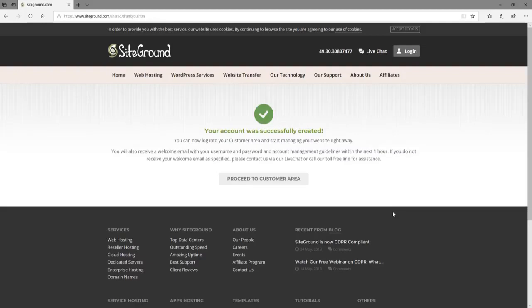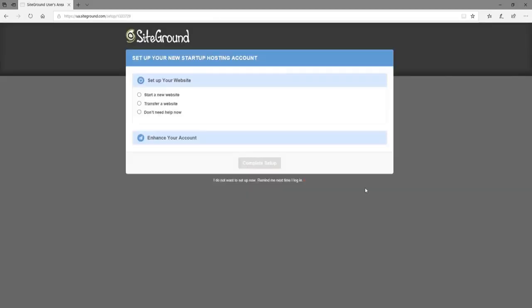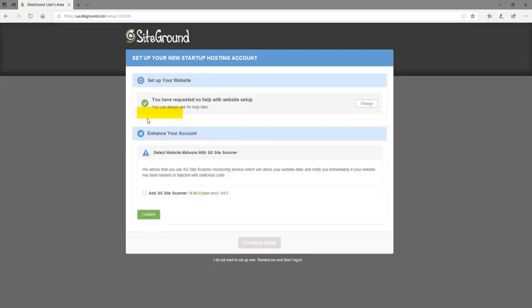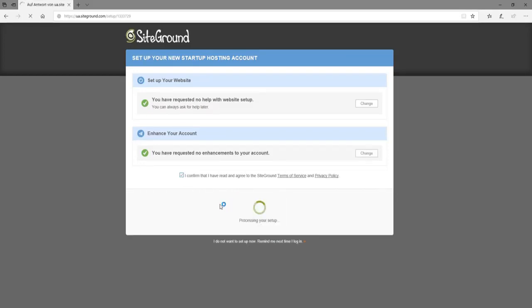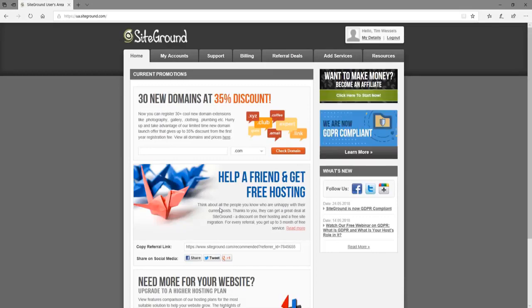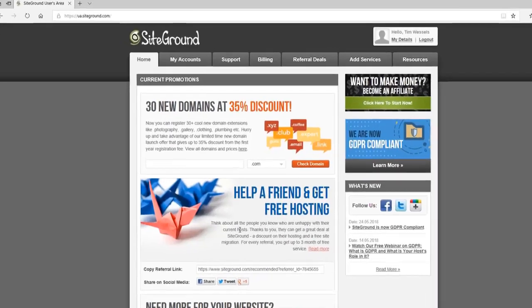Your account is now being created, and once it's ready, you can click on Proceed to Customer Area and log in to your account. Once you log in, there will be a message from Siteground which offers you help. But if you want to, you can simply skip it because I'm going to show you everything that's necessary for WordPress. So I'm going to click here and here and here. Luckily, we decided to use Siteground for our WordPress installation. So the next step is really easy.